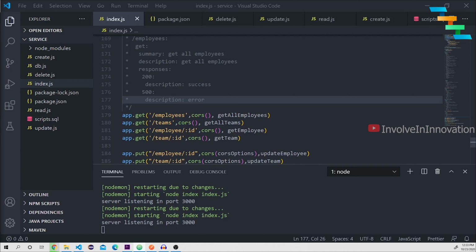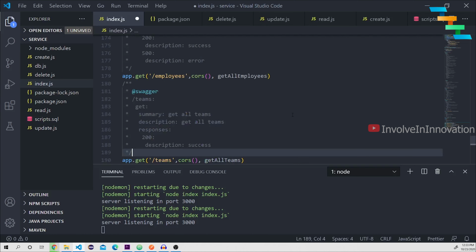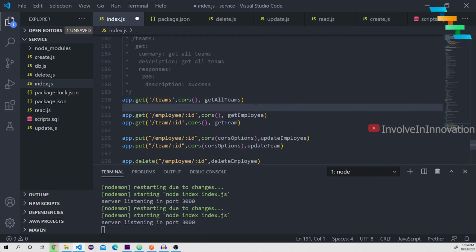I will try to copy and paste this here. So here the context root is teams and this is a get operation, and the summary is get all teams. The description is get all teams. Here the response can be 200. This is for teams. I will also copy and paste to get the individual employee.